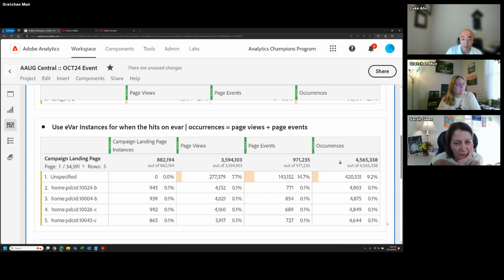This happens when you have persistence. If you had the campaign landing page expire on the hit, then the landing page instances would match either the page views or the page events, just based on how it's set up. But with persistence, you can have it extend well beyond that initial hit. You can have it extend on visit, or you can have it on multiple visits.